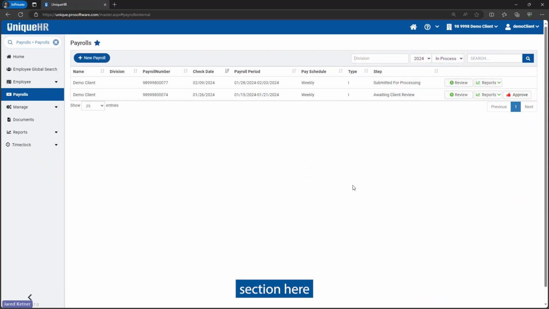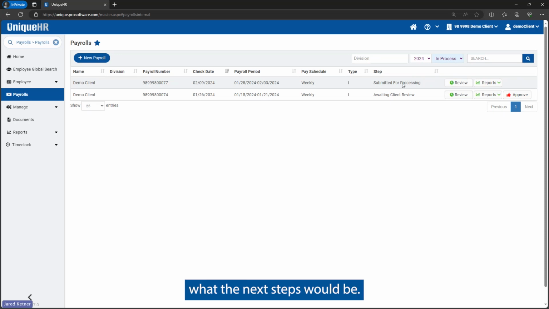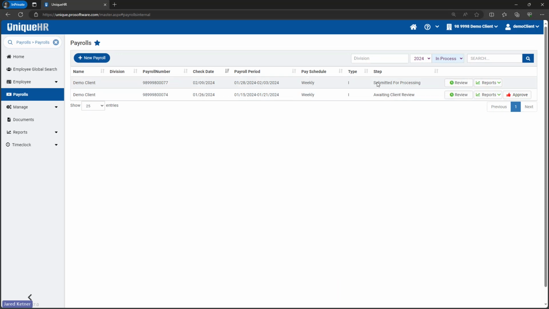Now in the payroll section here, we have it filtered to view in process payrolls right now. This is the one I just submitted for processing, you'll see here. But I'm going to go ahead and let you know what the next steps would be. And that is, this is now going to your payroll specialist.